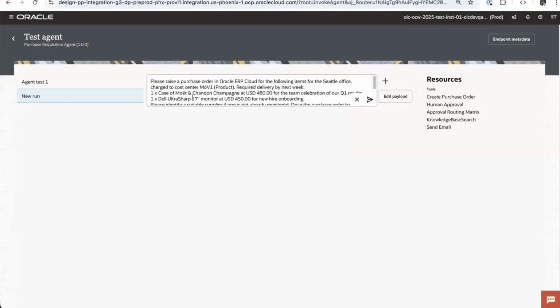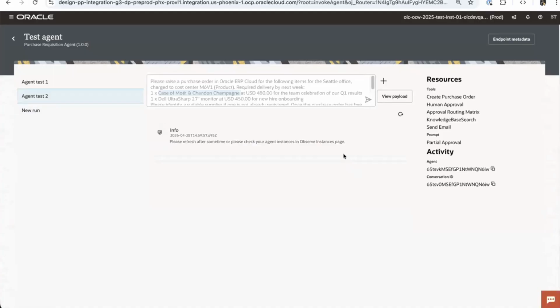It's effectively asking for two items again. One, however, is on our policy document as something that is prohibited from our company. So here I'm asking to buy a case of champagne, and that's against the company rules, as well as I'm asking for one Dell monitor, which is within company rules. So let's run this time. And this request, I do expect it to go to the human approval step. So let's see how this goes.